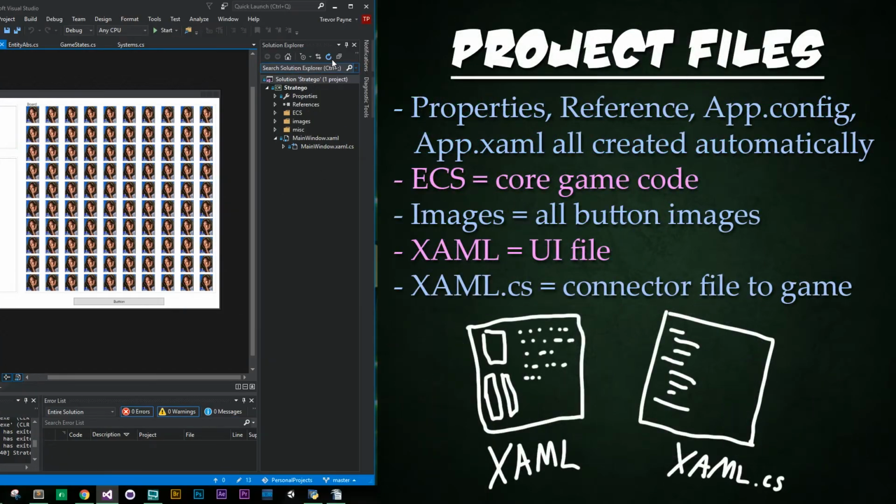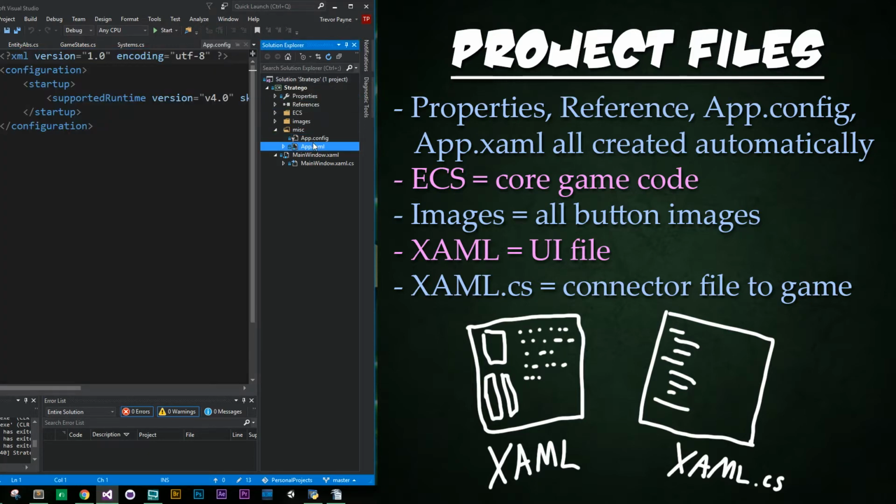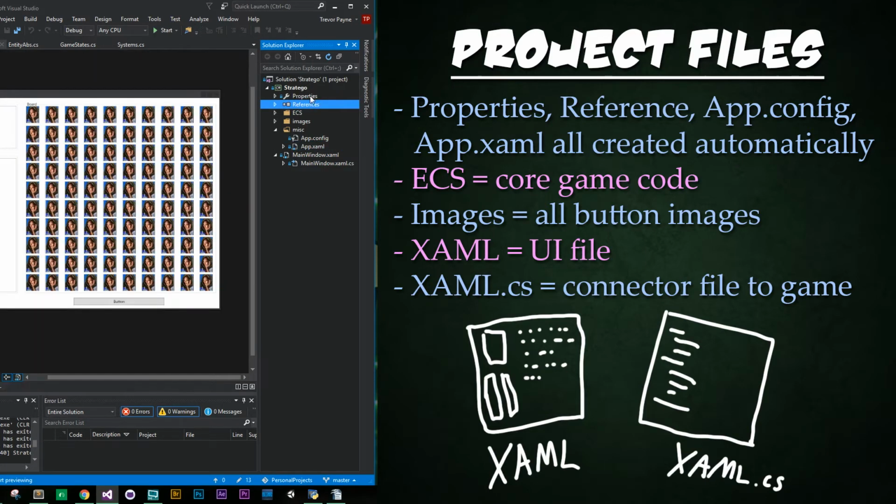So let's go ahead and start out with the Solution Explorer and look at our project. First thing we have in our project is properties, references, and we also have these other two files I hid away called app.config and app.xaml. Those are the files that come automatically with the creation of a WPF project. So we don't really care about any of those. We're not really going to be adjusting any of those at all. Just leaving them as default is fine.